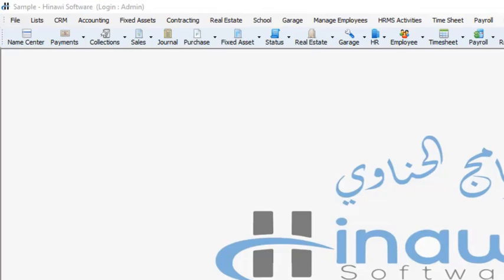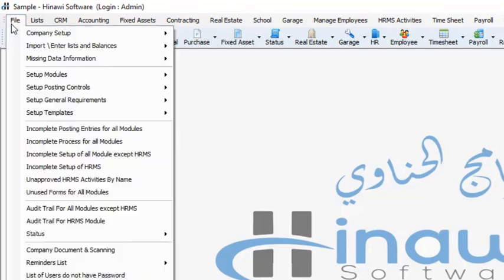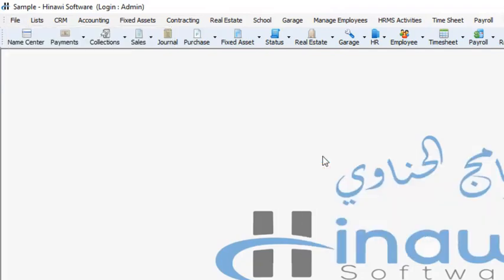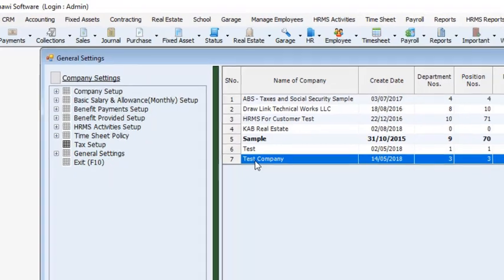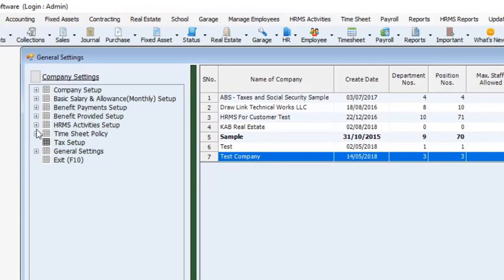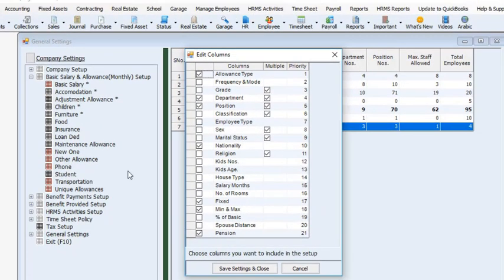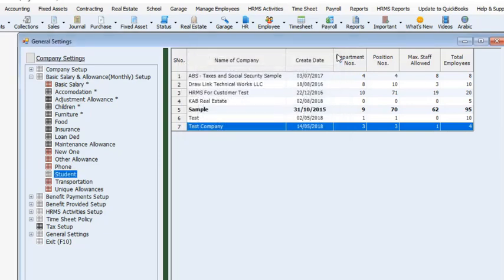Another scenario which we can face from time to time is through the file menu, setup modules, and then through the HRMS settings, general settings. We are going to select this company, which is test company, and we will see here that in the basic salary and allowance, we have so many items and allowances other than the basic salary. For example, what if we want to type in an amount for student allowance, and this student allowance is not set up yet? When you click on it and this window appears for you, it means that it's not set up yet. It needs to be saved and closed from here, and then you need to set up the allowance.